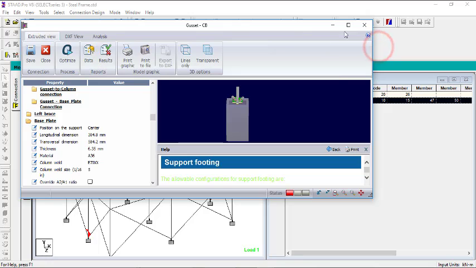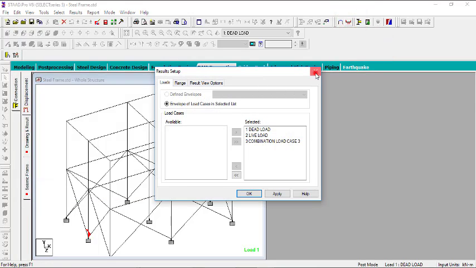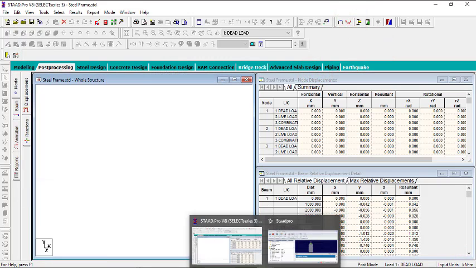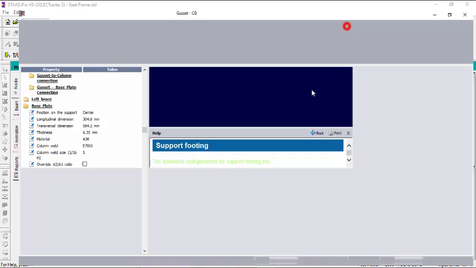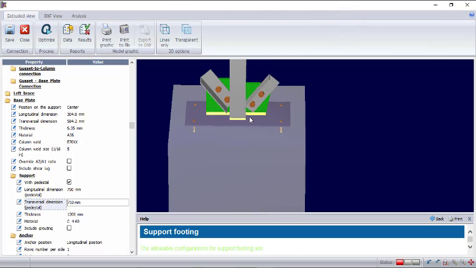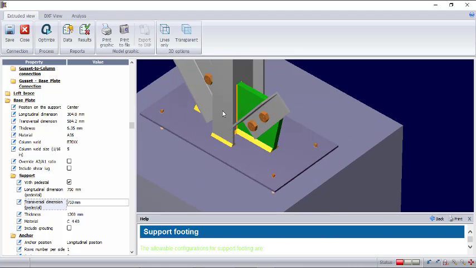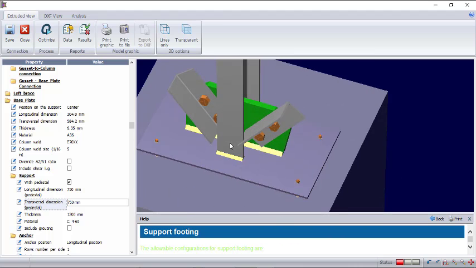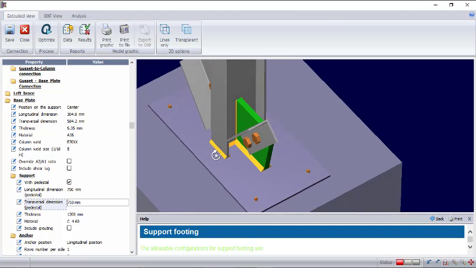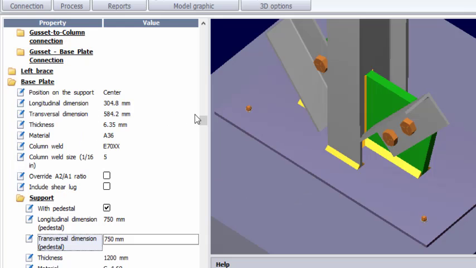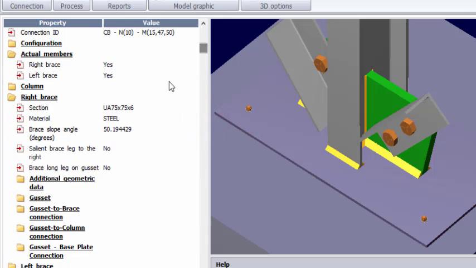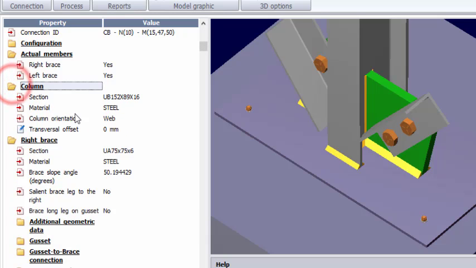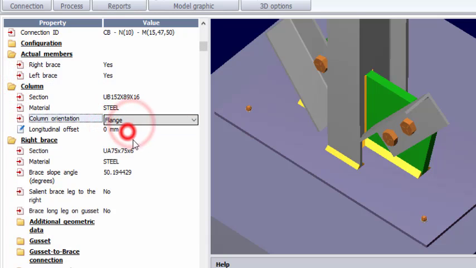So what I will just do to take away this is that it says that I have high moments in this direction. So what I will just do is I will change the column orientation. Let me change it to flange. I'll go to column, and then the orientation I will change it to flange.